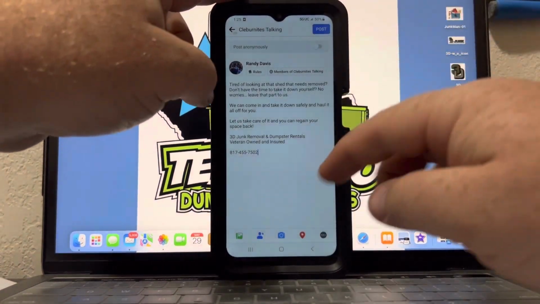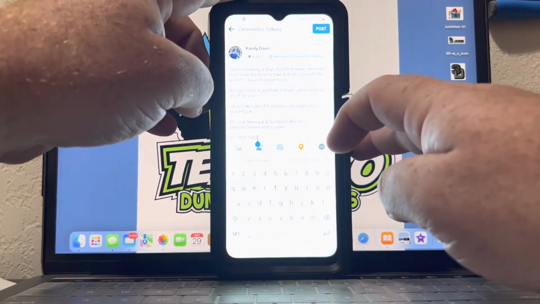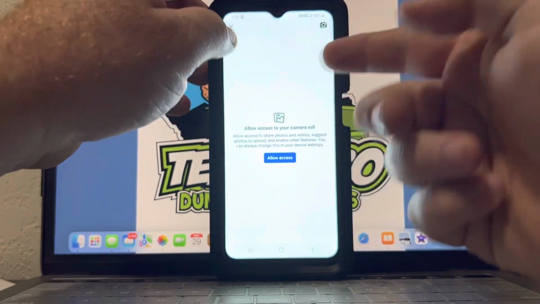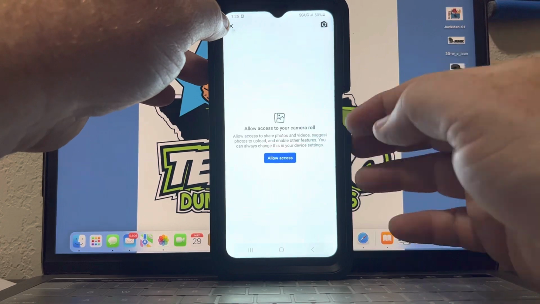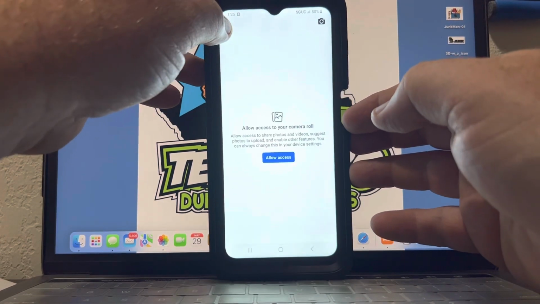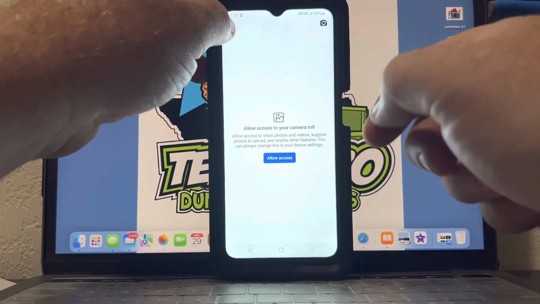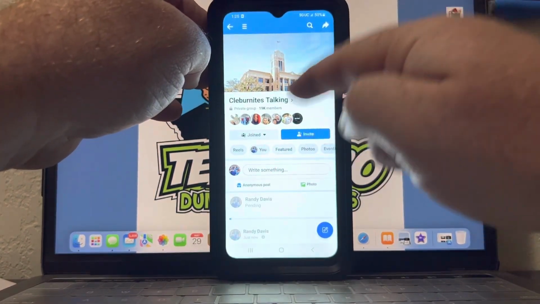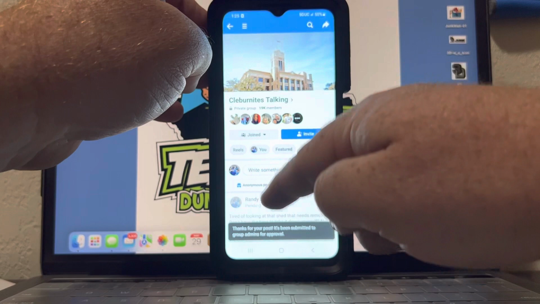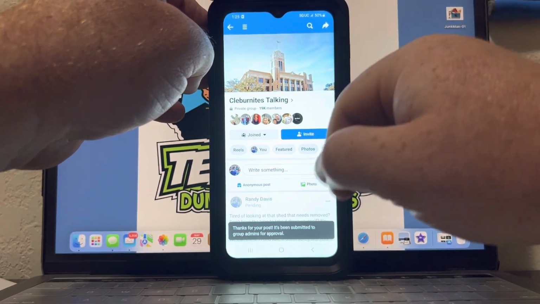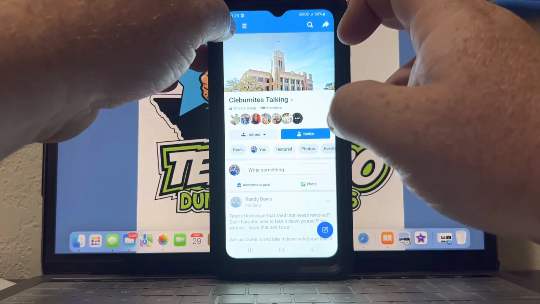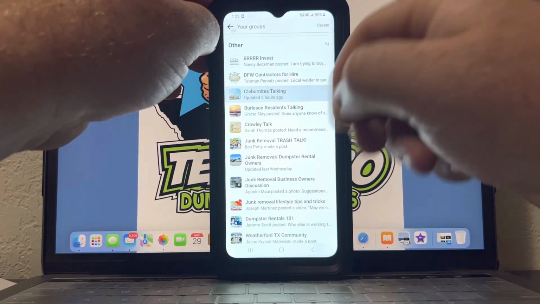Anyway, once you have pasted this on here, you can click on there and add whatever pictures you want to add. Like I said, I don't even put the pictures on this phone, so I've never even done it. So you hit allow access, add your pictures, and then you just hit post. This group here, the admin has to approve it first. No big deal. They usually always approve my posts. They don't really say much about it. And that's all it is.